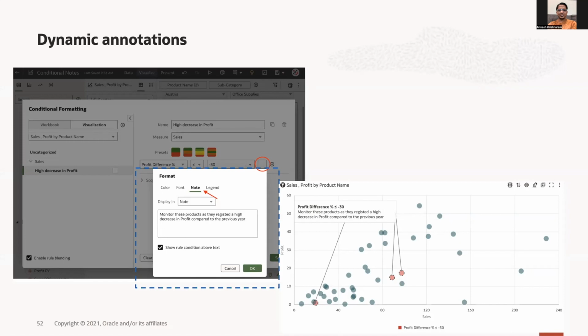And this allows the author to move away from the manual notes creation, right, which is very difficult to maintain as the data changes, and being able to specify the note or the details as part of the conditional formatting rule and dynamically evaluate at every runtime is going to be extremely helpful and a great user experience for the consumer users as well.